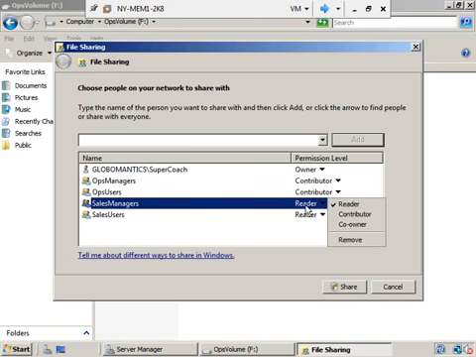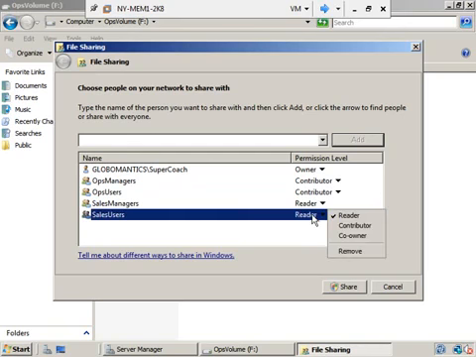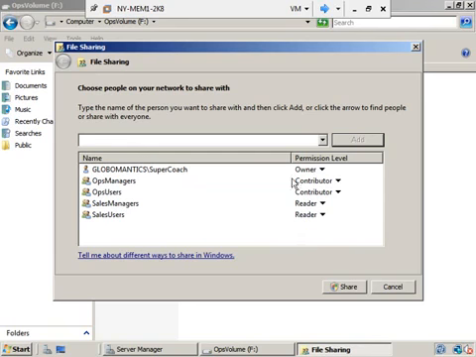Ops managers, we're going to make only readers, as well as the sales users. So sales managers and sales readers get to be readers. Ops managers and ops users are going to be contributors. They can add stuff to this folder. Notice here that the administrator, SuperCoach, is the owner. So if this file needs to be deleted, only the SuperCoach account can do it.